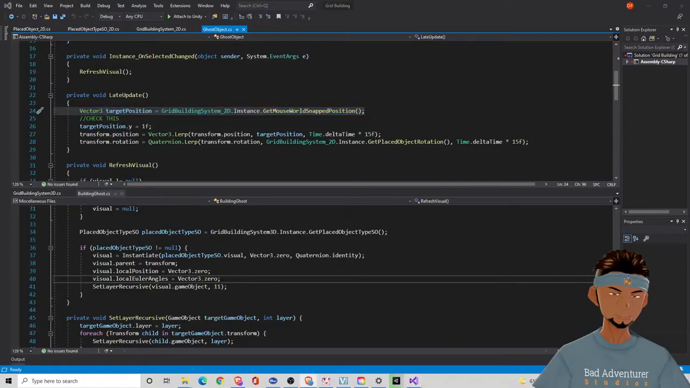And this script is listening to when the selected type changes, just so it can destroy and create a new visual. So it refreshes the visual. And on late update, it simply grabs the mouse world position, snaps to the grid position, and same thing for the rotation, and just applies the lerp just to make it slightly animated. So using that, everything gets snapped into the grid position. And for the visual, you can also see that it's slightly different.